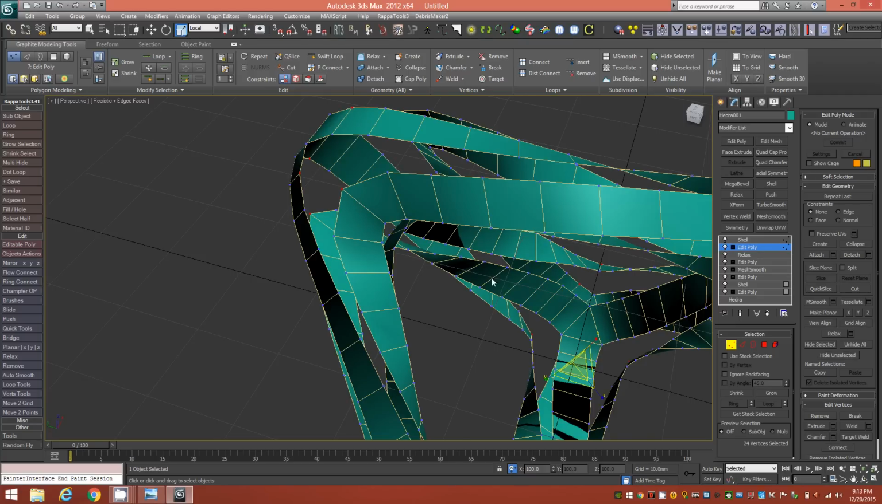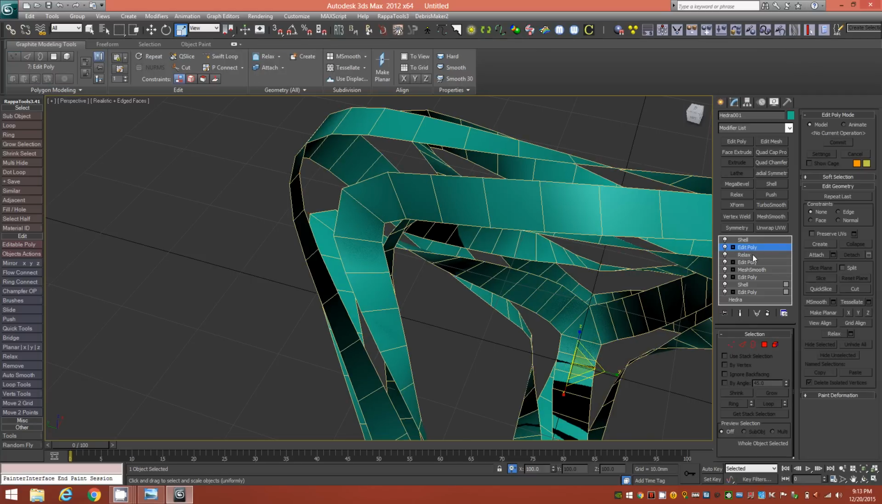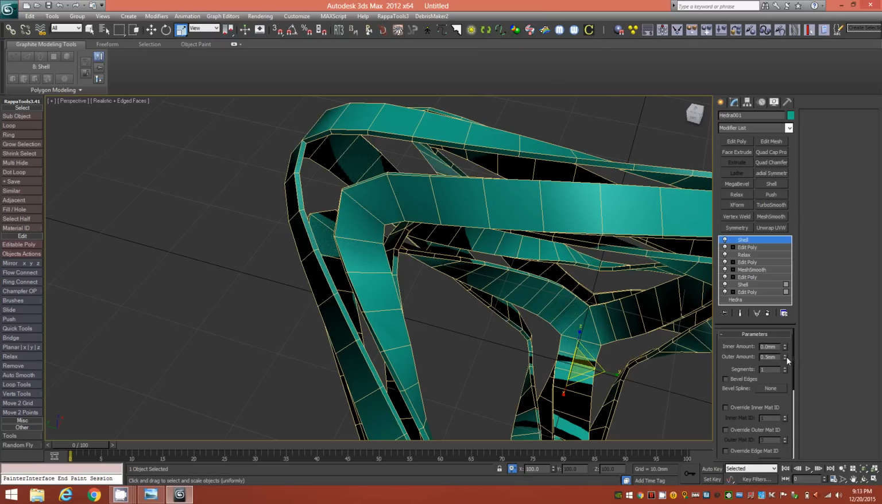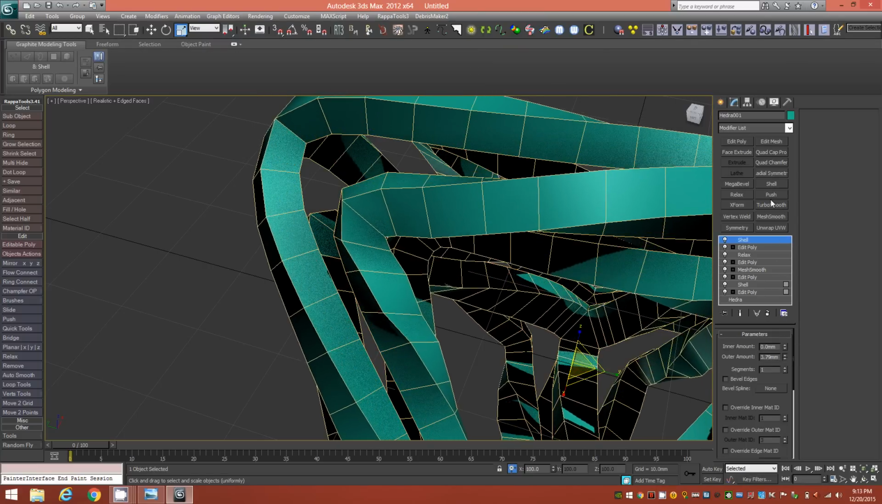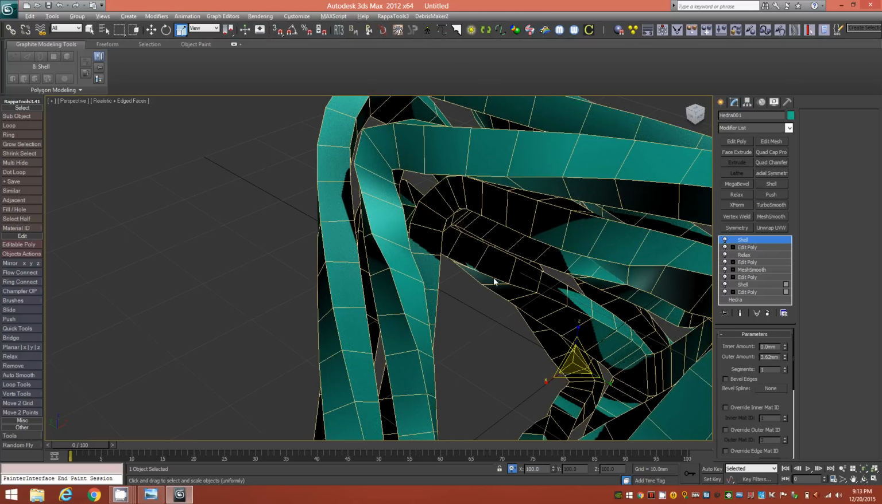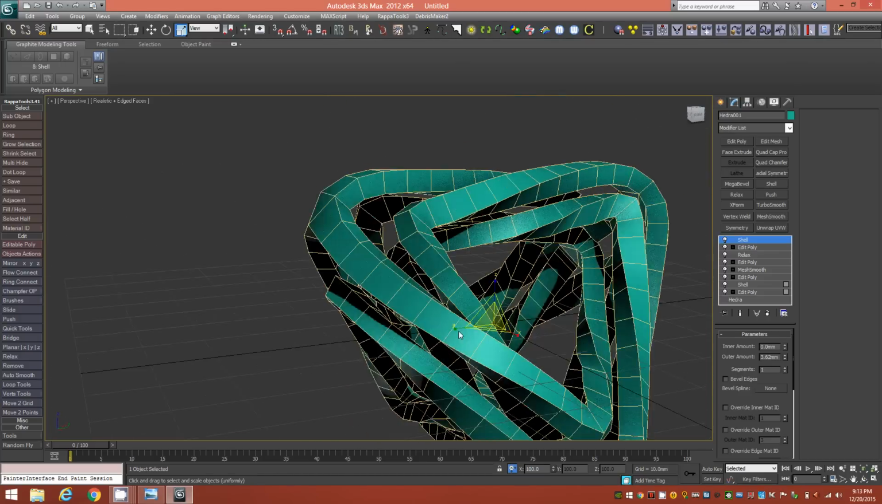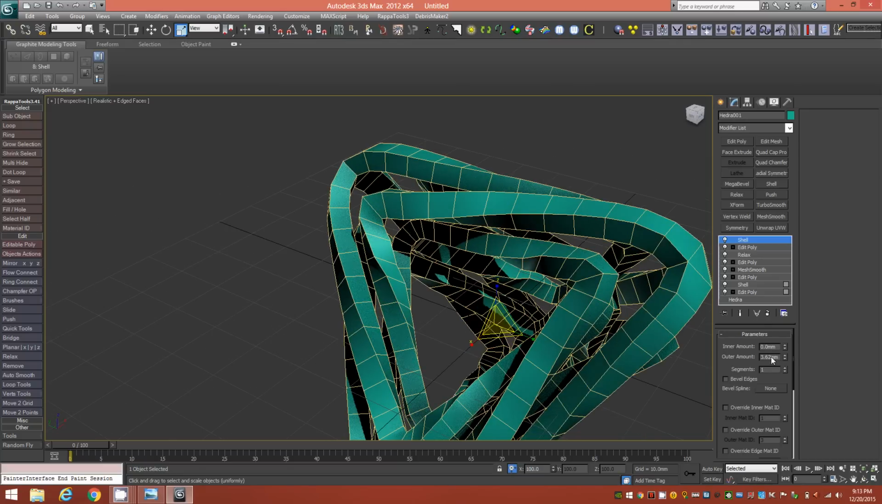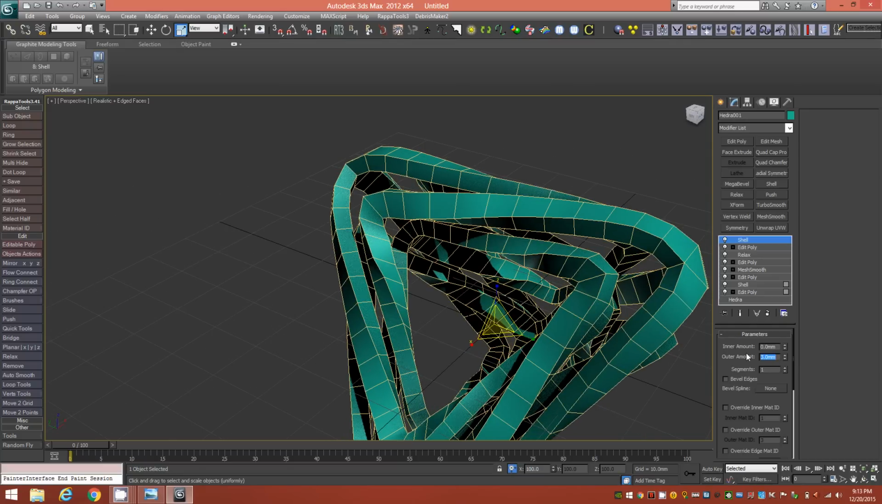And that will help us now when we go up to our shell. We can increase that shell a lot more, and it will not cross those edges. So it's looking good now. We could shell that out to even about 3 millimeters, and we don't have to worry about it crossing those edges.